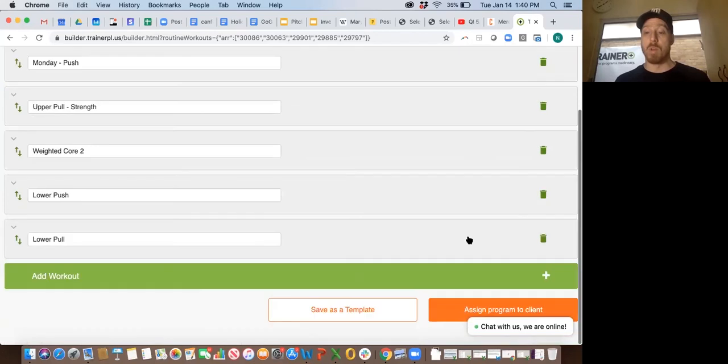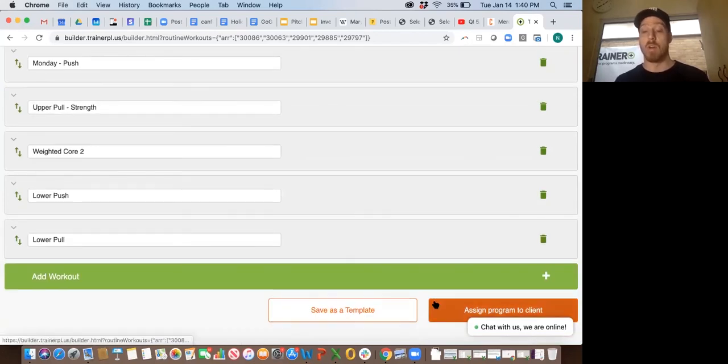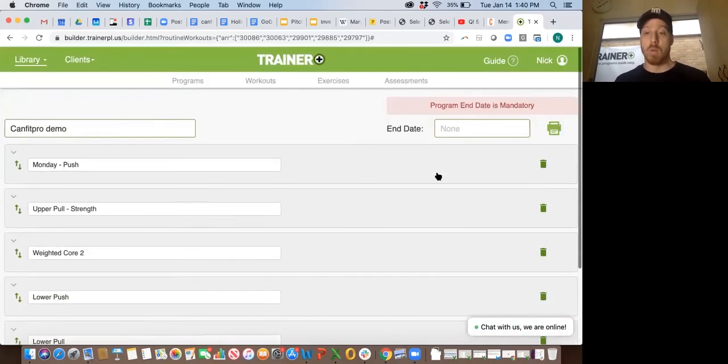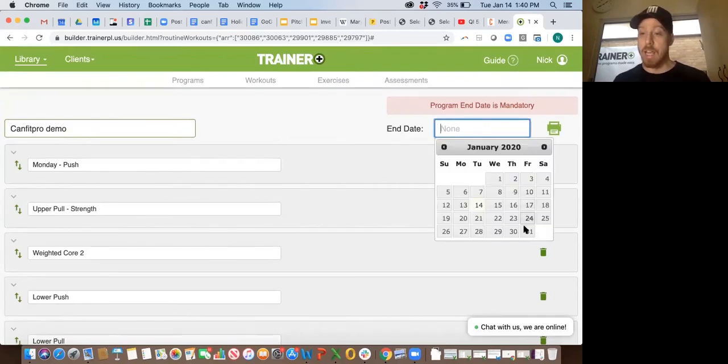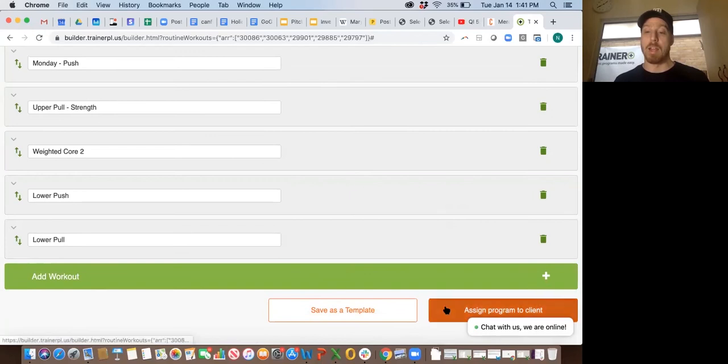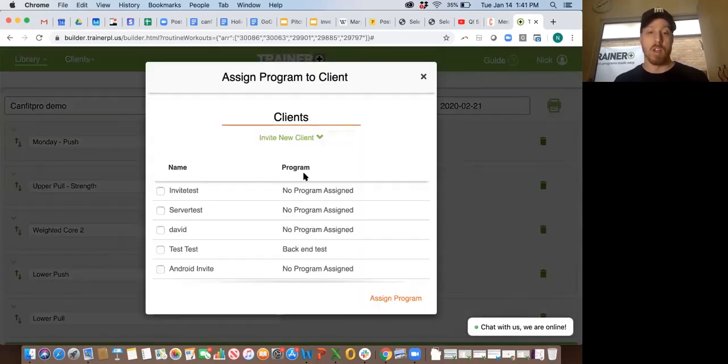And then before you assign it to the client, which is down here, you can either save it as a program template in your library, or you can assign it to a client. So if we try to assign it here, it won't let us because we don't have a program end date. So you always have to have an end date. So today's the 14th of January. Let's say this program is going to go until the 21st of February, for example. So that makes sure that both you and your client know when this phase is ending. So you have to put a program end date in, and then you can assign it to your clients.